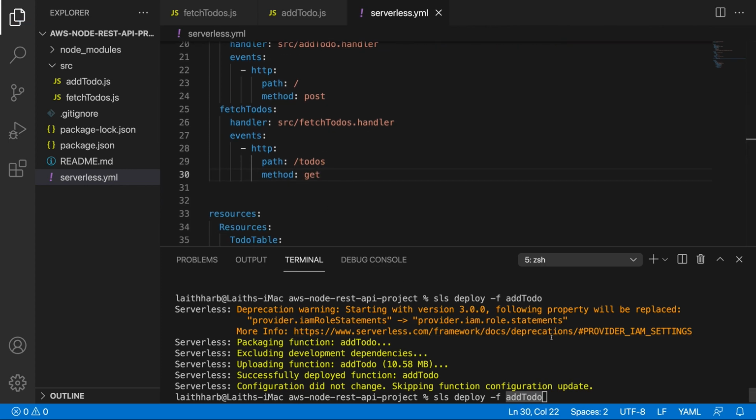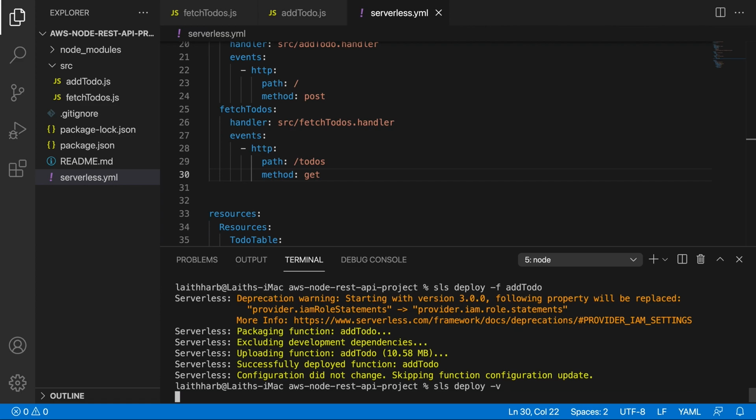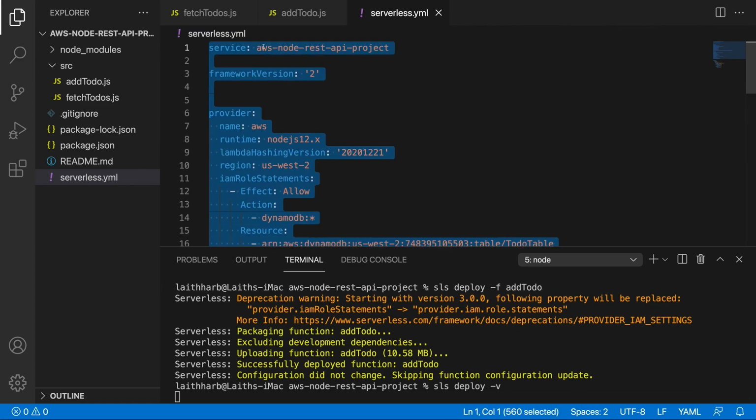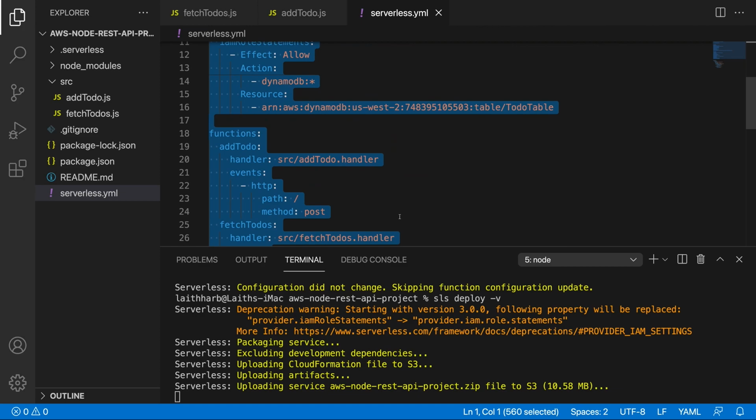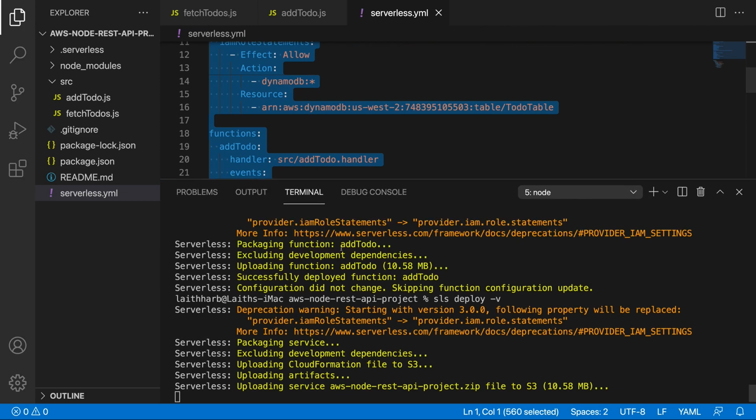So let's go ahead, and this time we have to do SLS deploy -v and deploy our whole infrastructure. And the reason for this is because we have manipulated the serverless.yaml file. So let's go ahead and do that. Hopefully this doesn't take too long. I keep saying that, but it always takes the same amount of time.